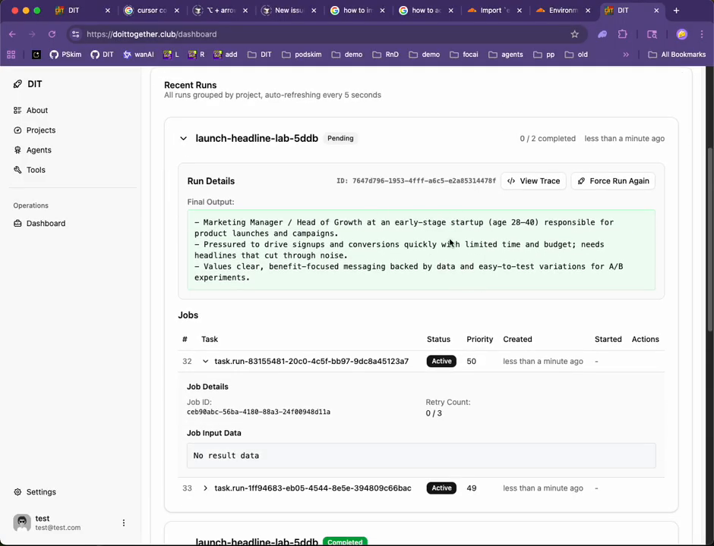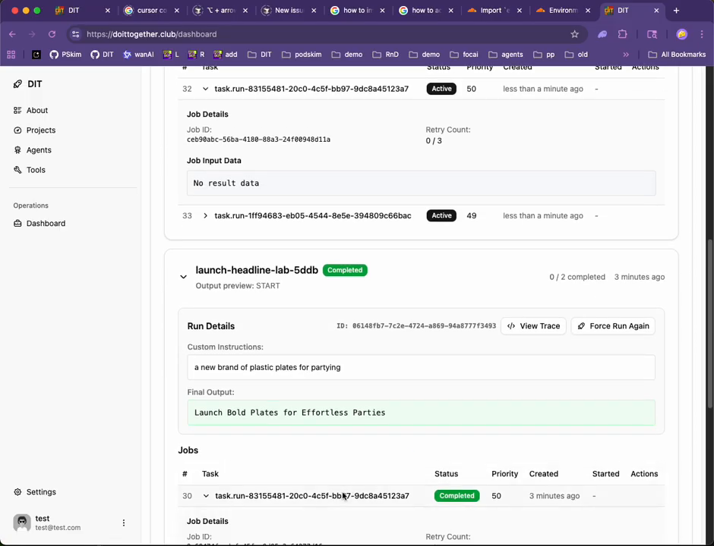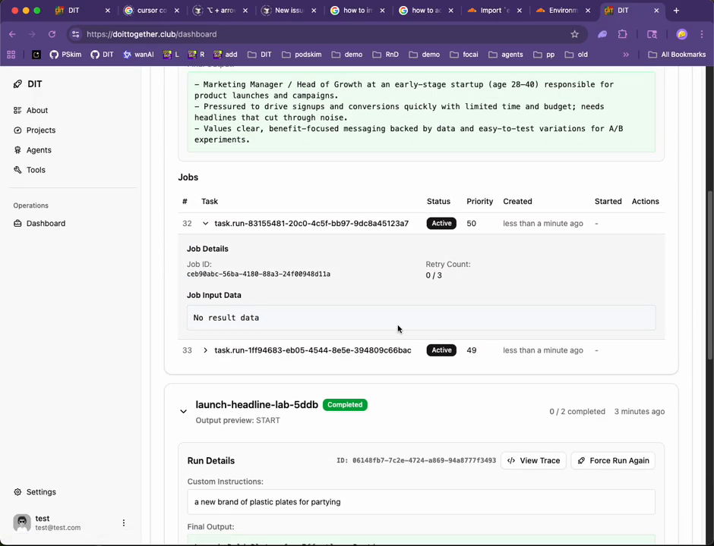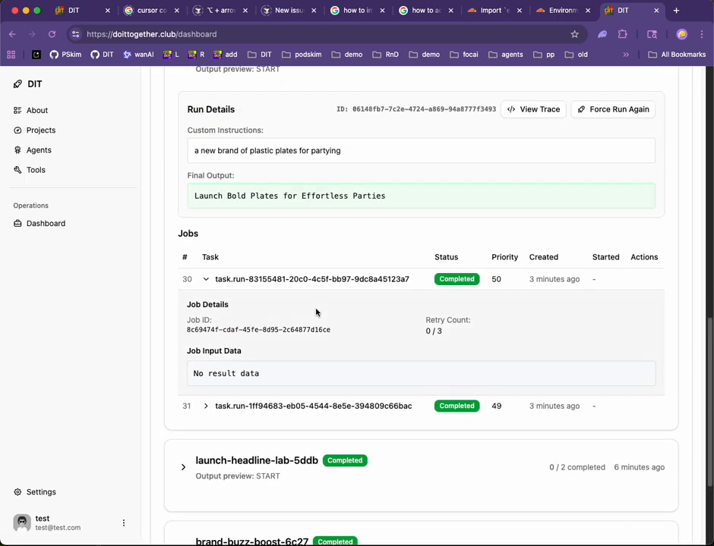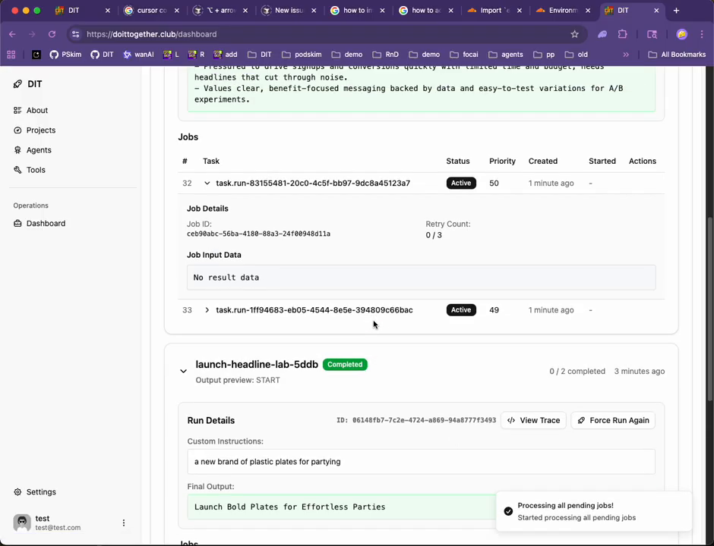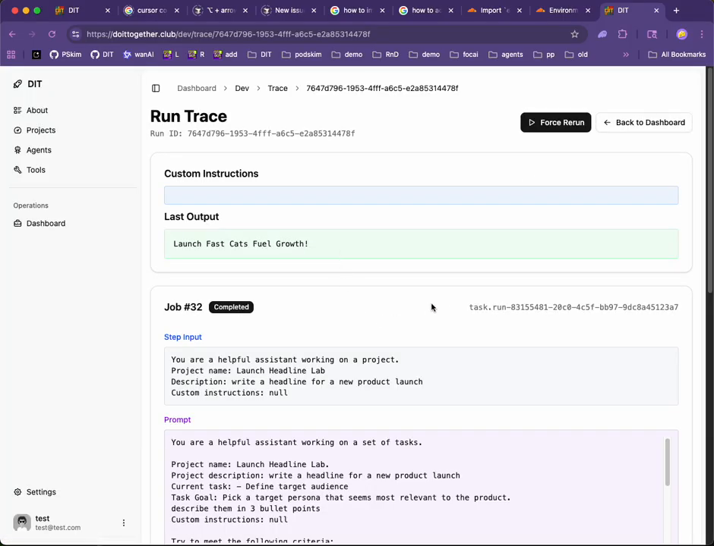The first step, choosing the audience, shouldn't have changed that much, obviously, since we are using an LLM. I can't see the actual results. I have to go to the trace. Okay, it looks like it's finished. So let's see. "Launch fast cats, fuel growth." Not particularly convincing. Let's go to view trace.